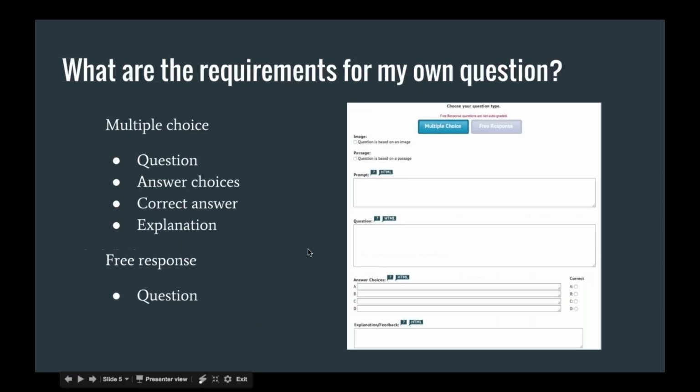So when you add your own question, we do have certain requirements. If it's multiple choice, you have to obviously input your question, your 4 answer choices, the correct answer, and an explanation for students. The explanation is required. You can be as thorough as you want with the explanation, but because we always provide an explanation on the site for our own USA Test Prep questions, that's just something that we ask the teachers to insert as well. If it's a free response question that you're adding, the only thing you have to input is the question itself. Nothing else is required.